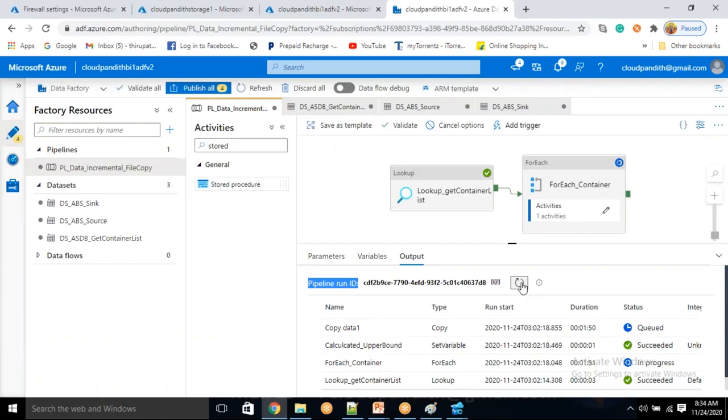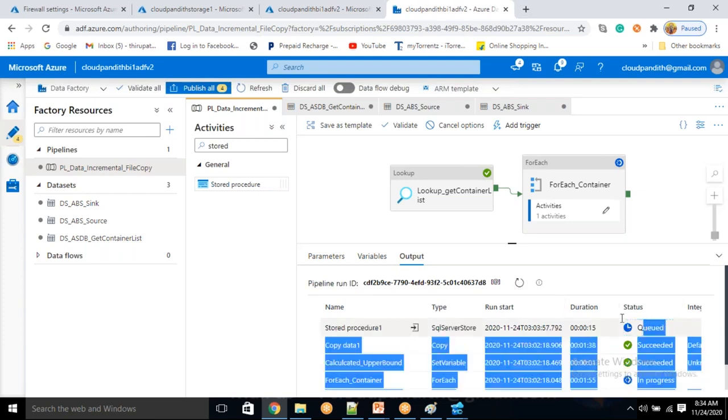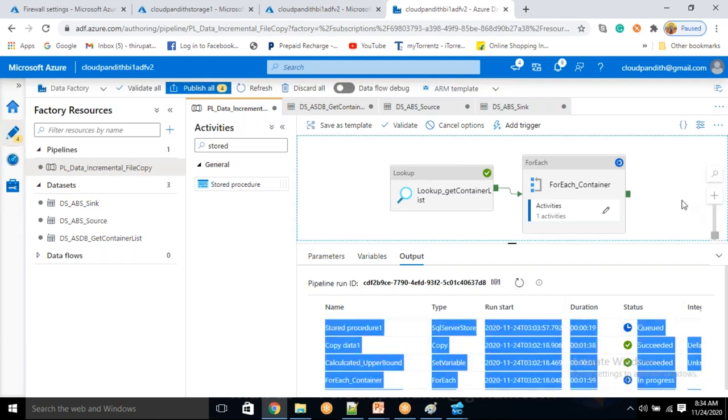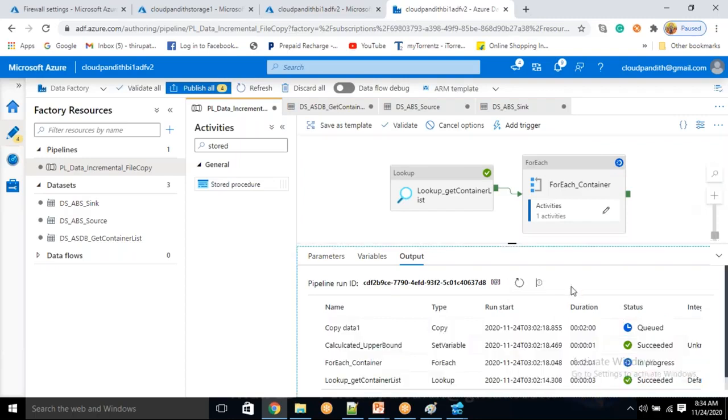It is happening today. Copy activity is taking too much time. The job is queued, not running. That is the main issue. If it is running, it will be quick. Yeah, I think copy activity succeeded, stored procedure succeeded, and for the next thing it is running.